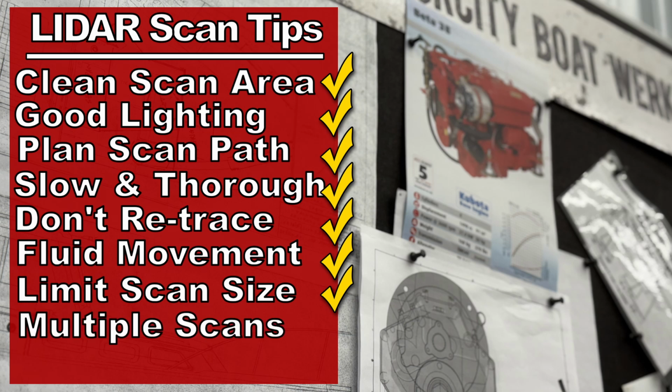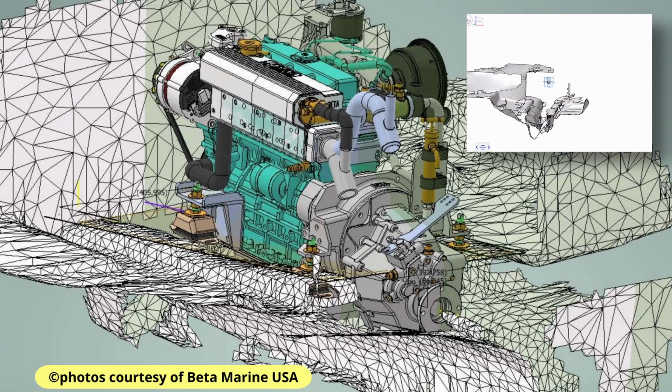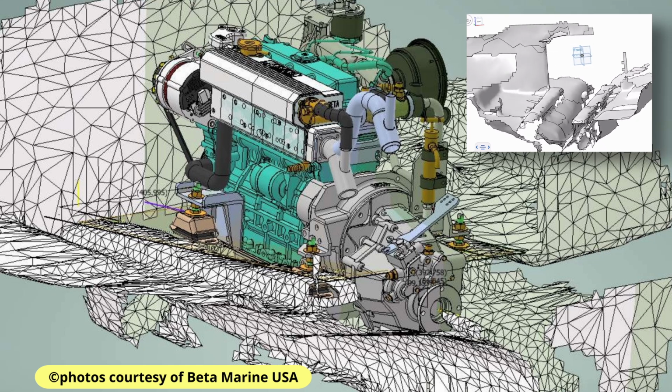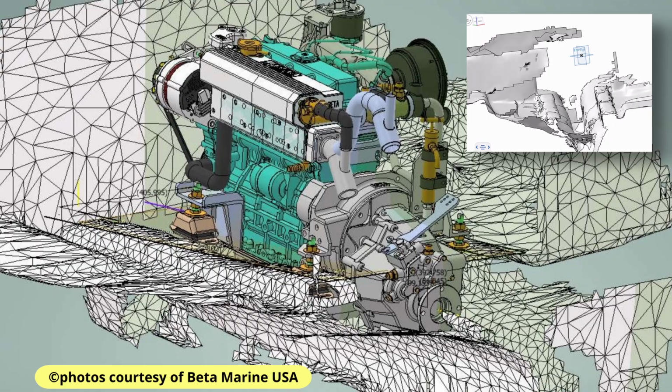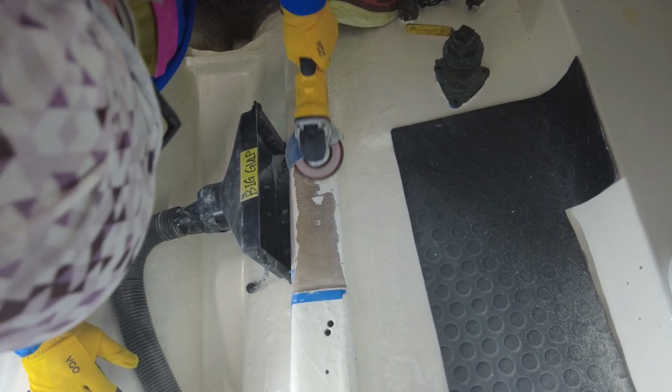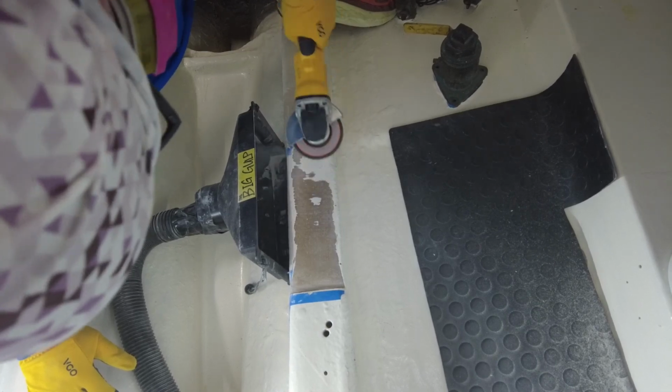Take multiple scans. For each one of these scans that I showed you in this video, I probably made 10 other ones that didn't work out very well for one reason or another. Lastly, have patience. Don't get frustrated. It takes a little bit of effort to get this to work, but in the end, trust me, it's worth it. Ultimately, this whole process helped me understand what needed to be done to the engine beds so that I might be able to get the engine to fit in the future. Well, there's going to be some grinding and fiberglassing involved, trust me, but we'll cover that in another episode.